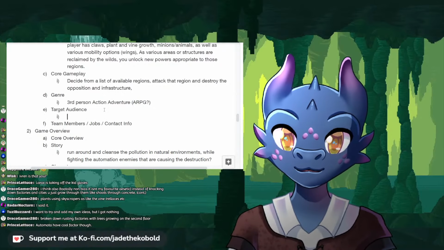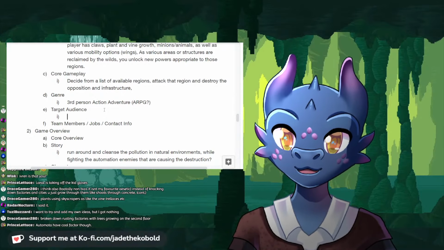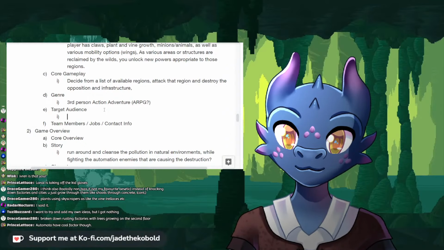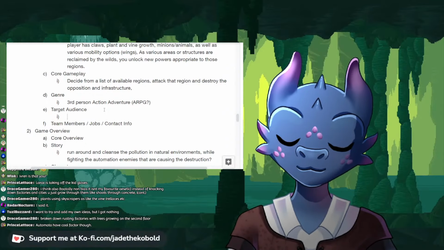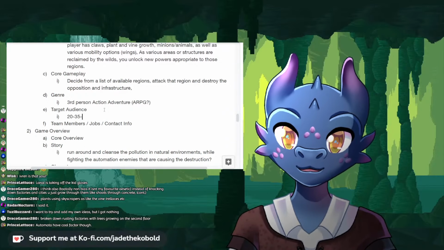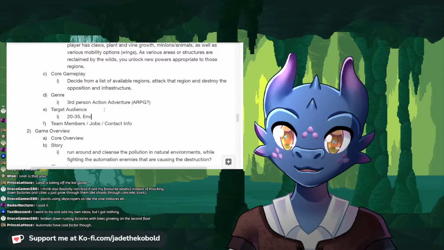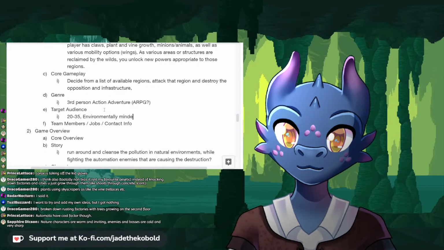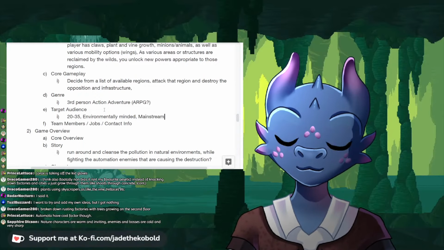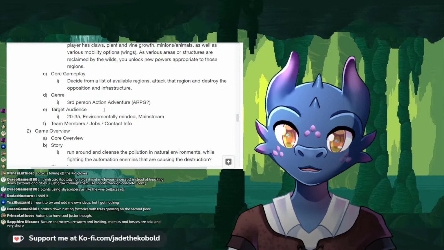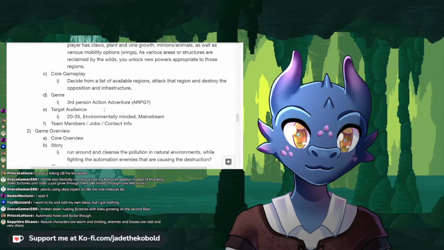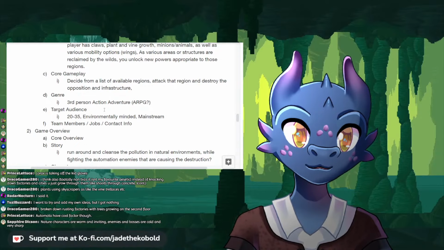So what's our target audience? Target audience, honestly, for something like this would probably be, say 20 to 35. It's a really broad target. Environmentally minded. How would we appeal to a mainstream audience? Nature characters are also warm and inviting.